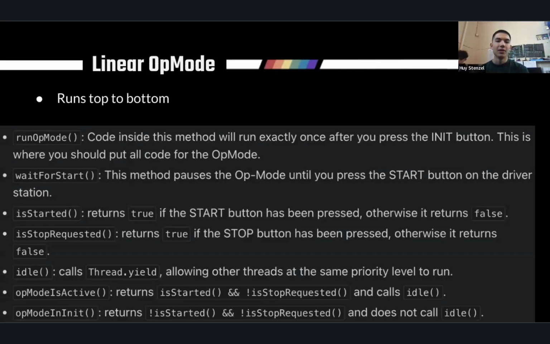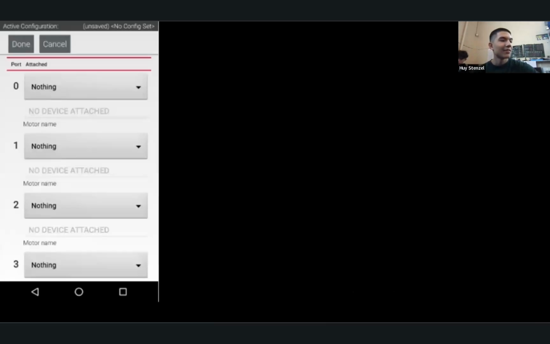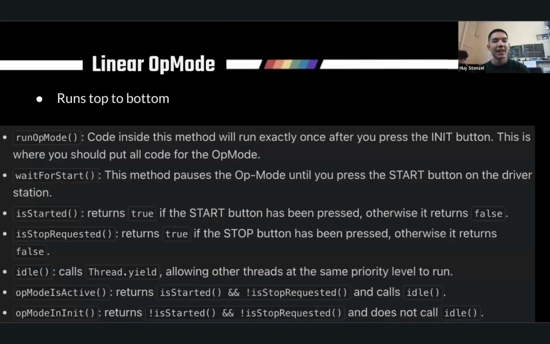Okay, a type of op mode is a linear op mode. And this is probably what you would be most familiar with if you know how to code. It basically just runs top to bottom. And here on the screen, there are some important methods you need to know.